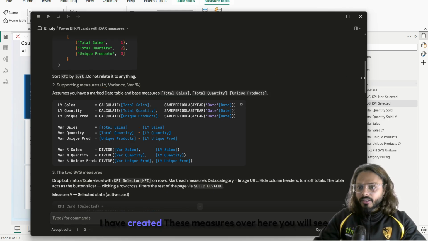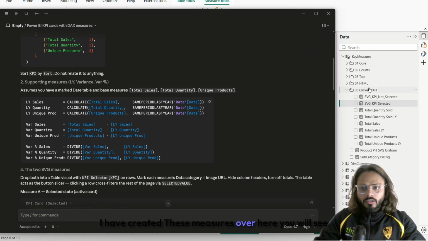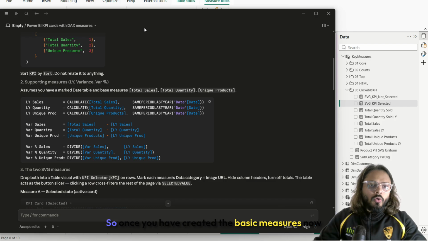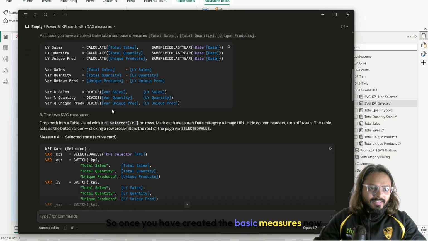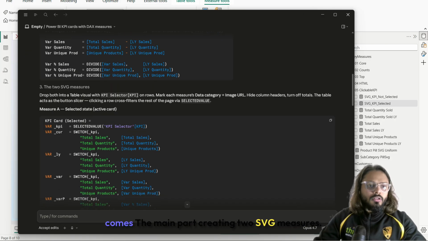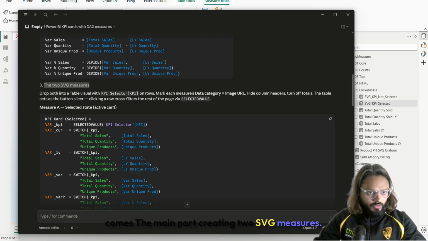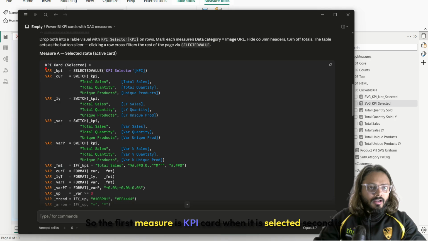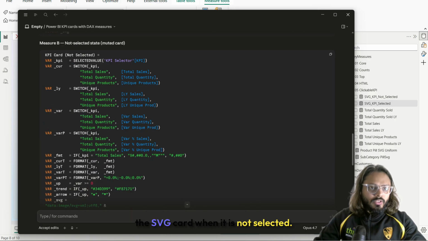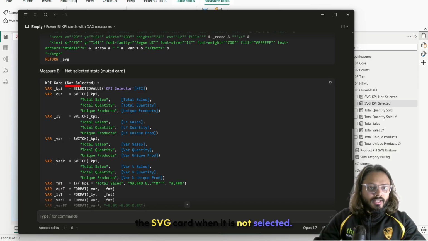Anyways, I have created these measures over here, you will see, so you don't have to worry about it. Once you have created the basic measures, now comes the main part, creating two SVG measures. The first measure is KPI card when it is selected. Second is the SVG card when it is not selected.